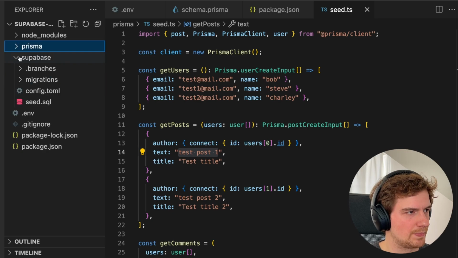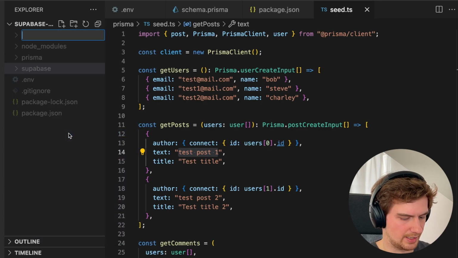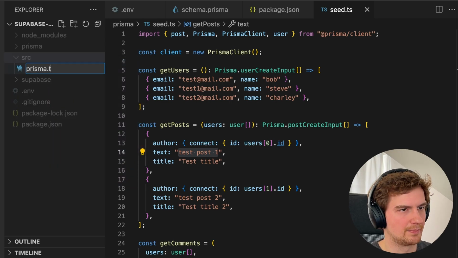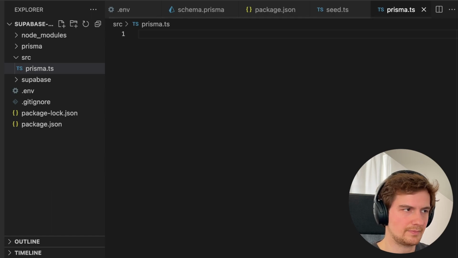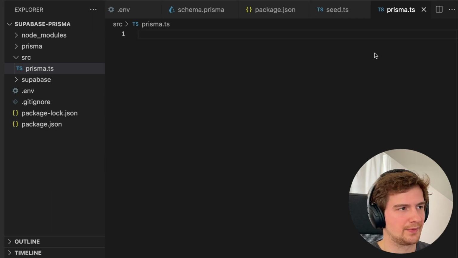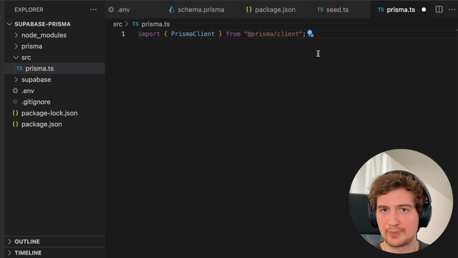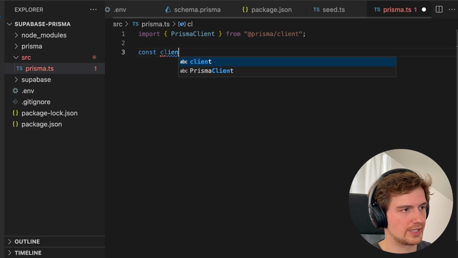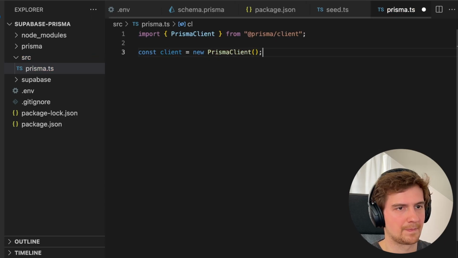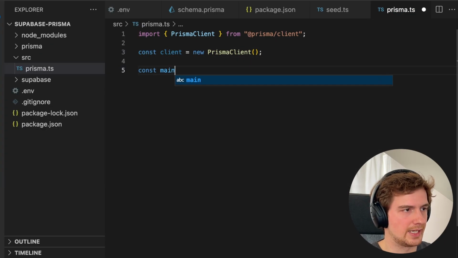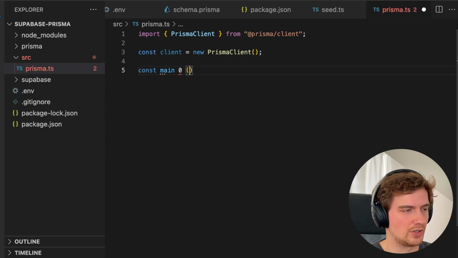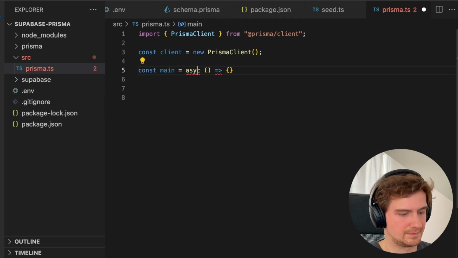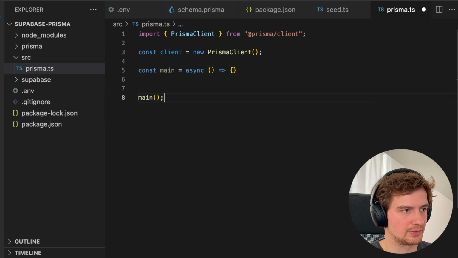So for that, let's just go back to our root here, create a source folder. And inside this source folder, we can create a prisma.ts file. And in this prisma.ts file, we import the same Prisma client we used to create our seed data and instantiate that again. And also let's create a main function that we can just call in a sec and make that async as well. And execute main.